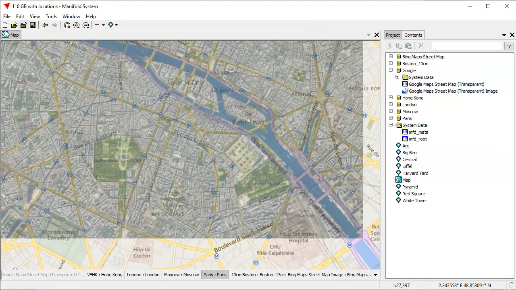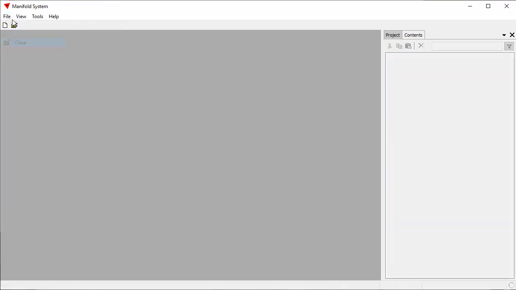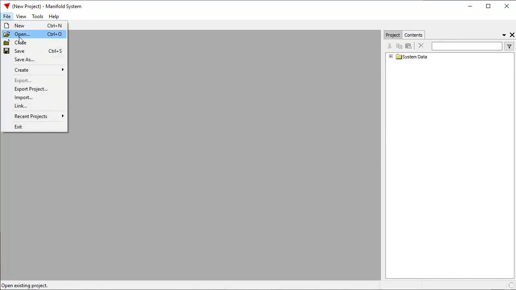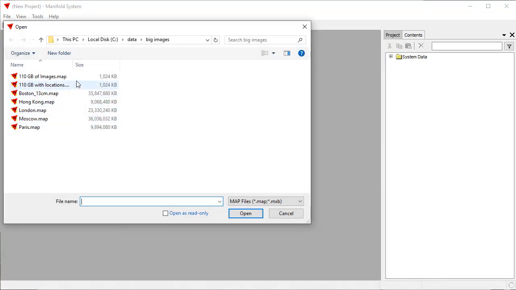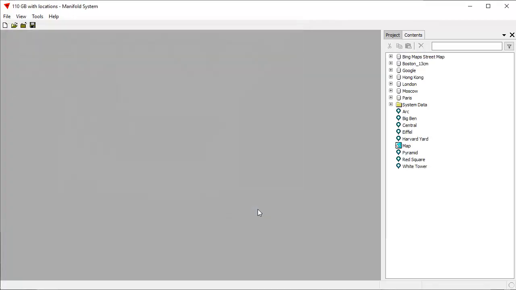It saves that quickly. Suppose I choose File, Close, or File, New. You can see there's no project loaded right now. I can choose File, Open, and instantaneously this 110 GB with locations. It's only 1 meg in size because all the rest of it is linked in. I can open it, and there, all that stuff that I put together is still there.